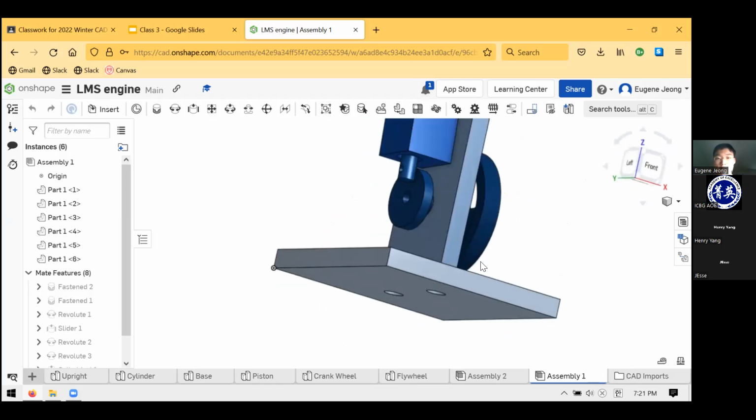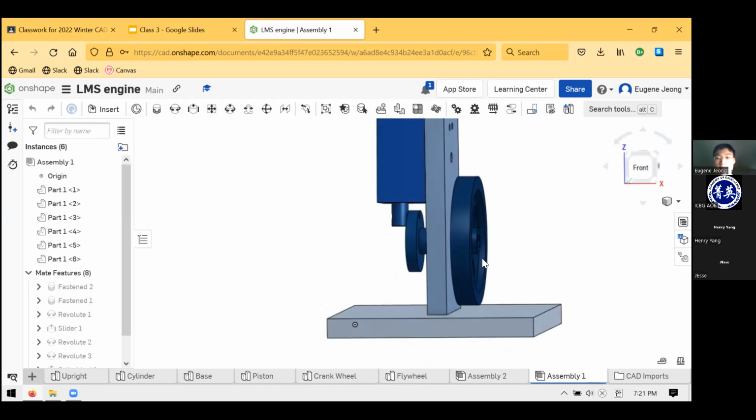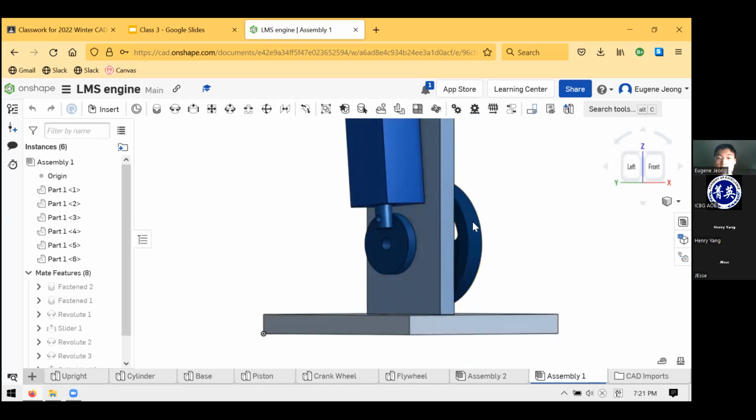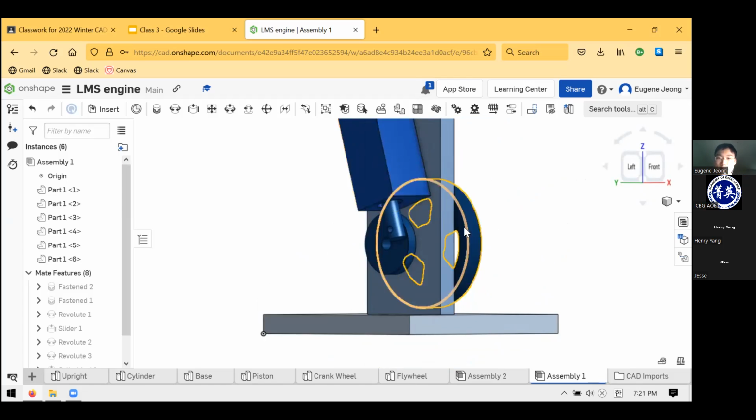And at the end, once you've assembled them, what you'll have is this engine. You can see there's a rocking cylinder here.